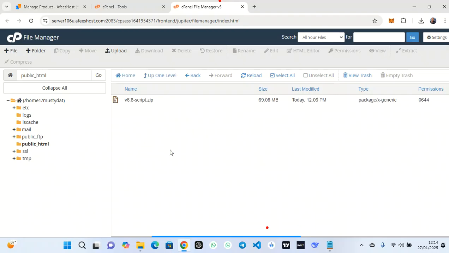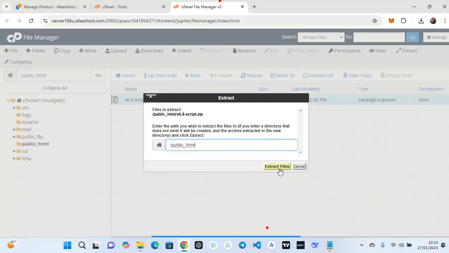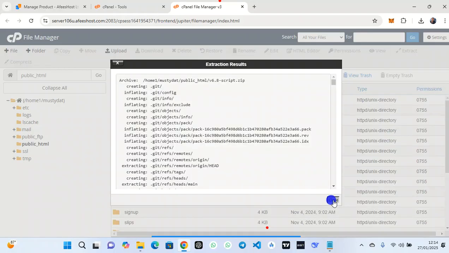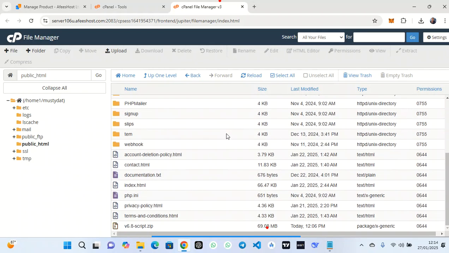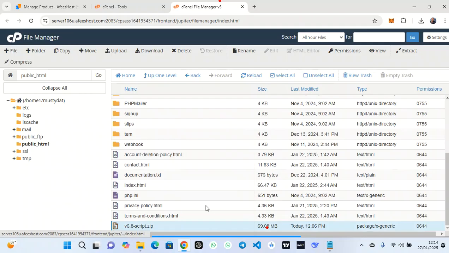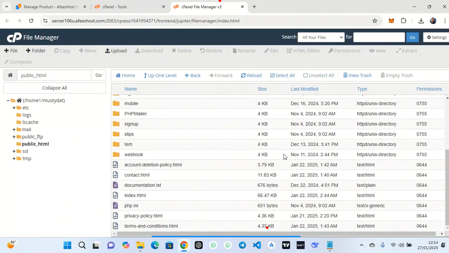Once you click public HTML after the upload, you can see the file has been uploaded. So all you need to do is just right click on the file and click on this extract, and the file will be extracted into your public HTML. As you can see, you can later delete this one. I don't want it anymore, so therefore I'm going to delete it.